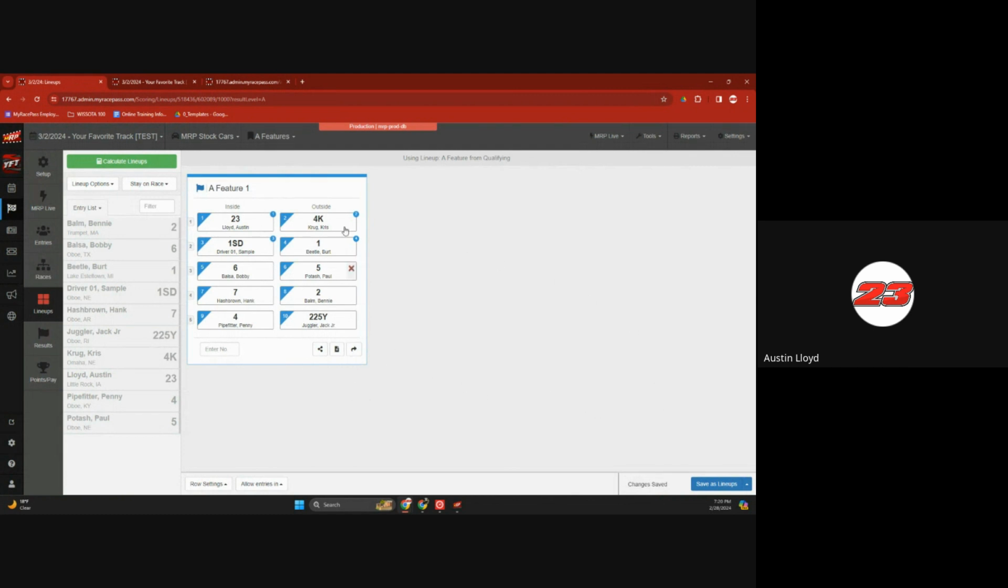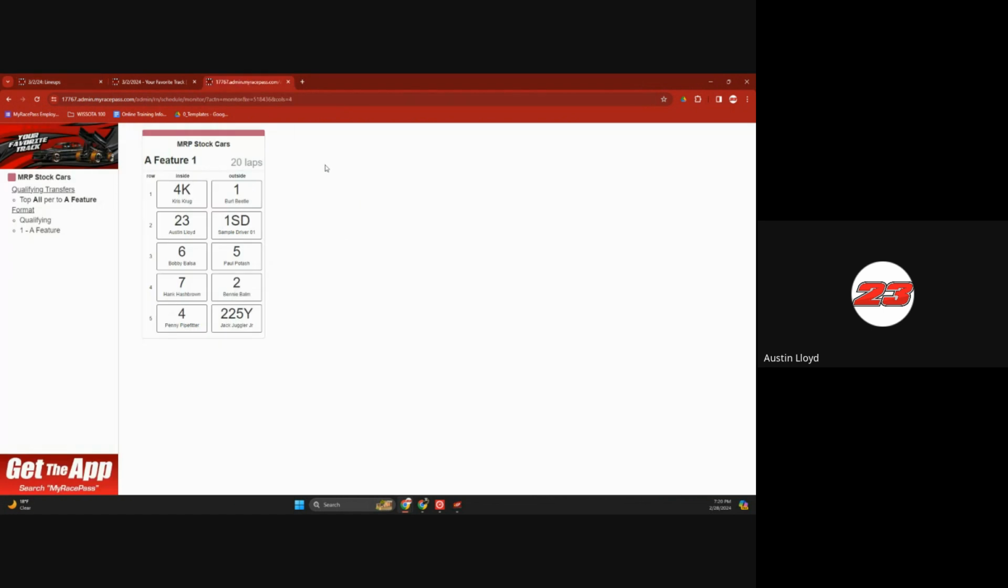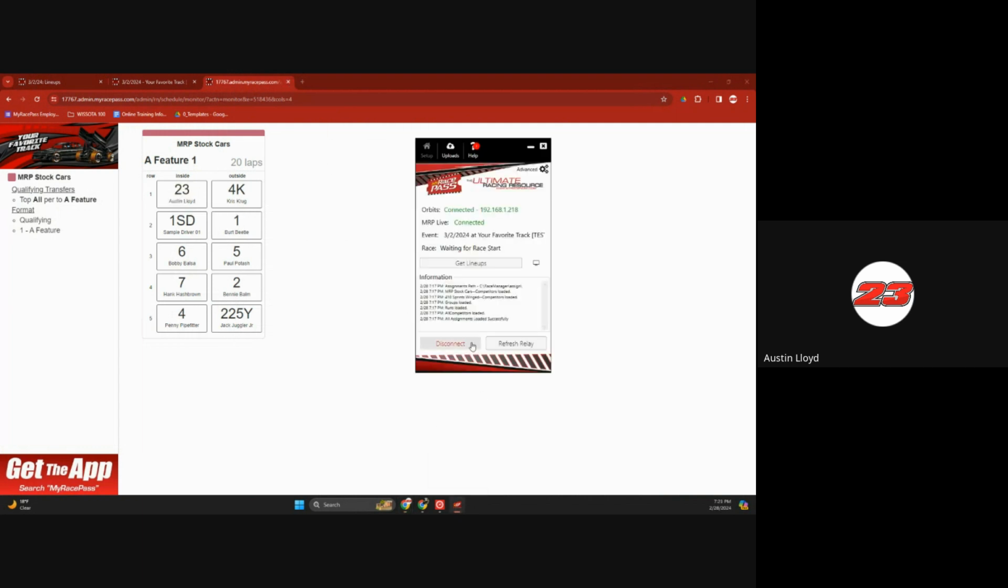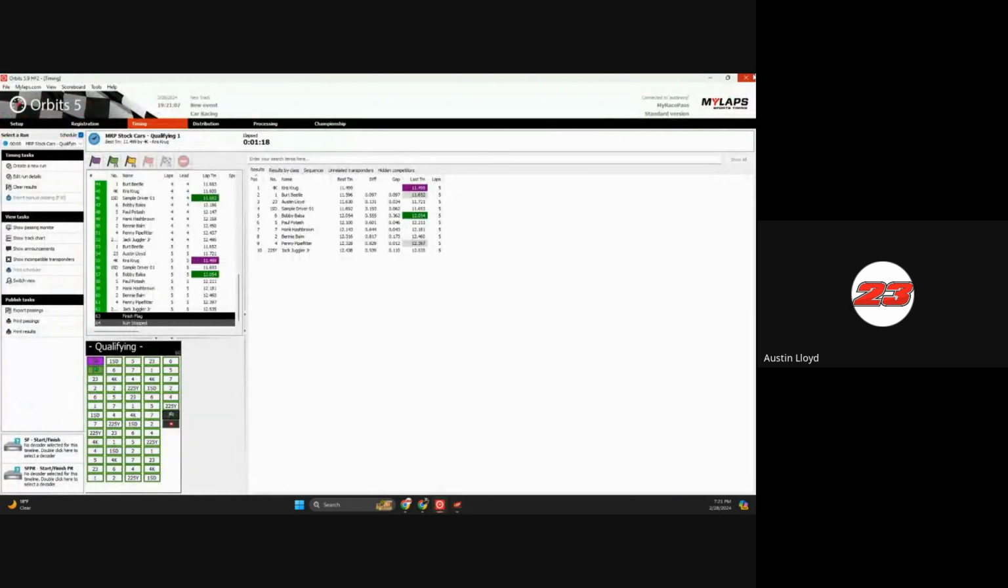Now that I've got a lineup saved, I can come back to the lineup monitor. Lo and behold, there we are. A feature 1, lineup monitor is being displayed. So this automatically refreshes all night long for you. Let me disconnect completely from Orbitz so we can open this in Race Manager.